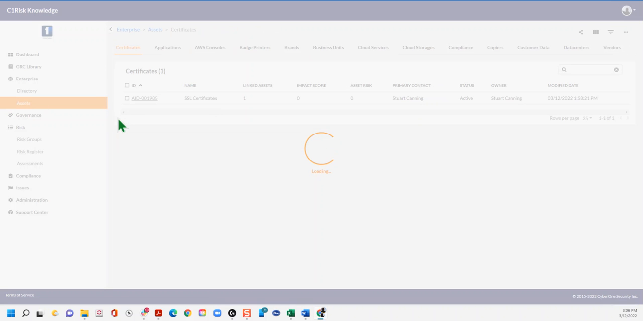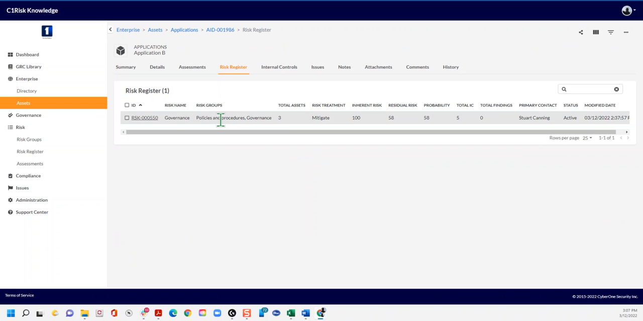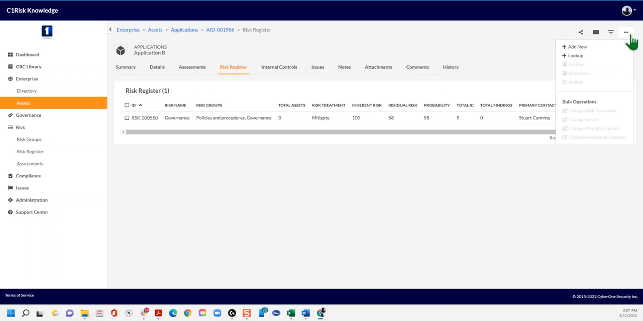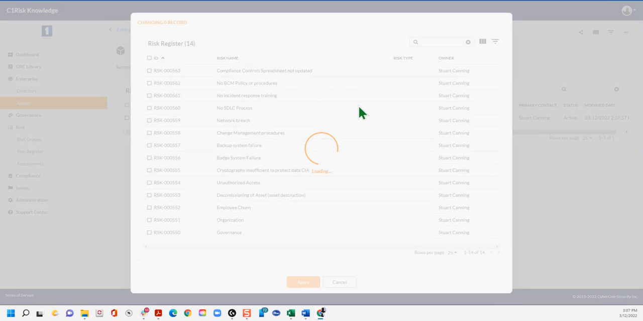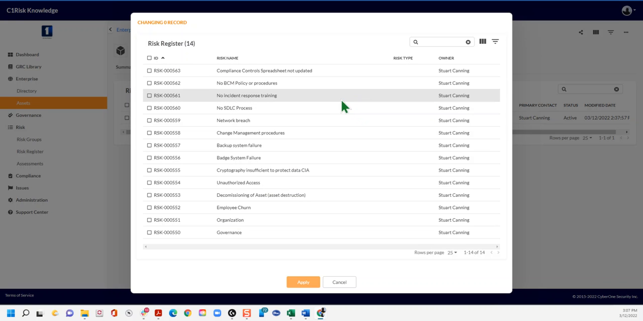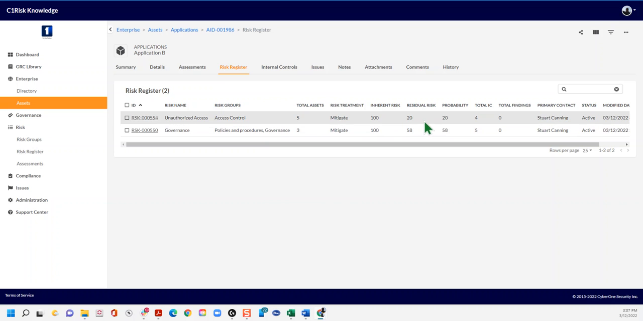You can also do it from the asset itself. So I'm going to go to my application. Let's go to my application B. And you see, I've already got some risks associated to this one too, just the one. I'm going to add a new one now. So I'm just going to look up from my risk register and add the one that I want to add. I want to add unauthorized access to this application. So now I put this in, you can see I have that risk register attached now.